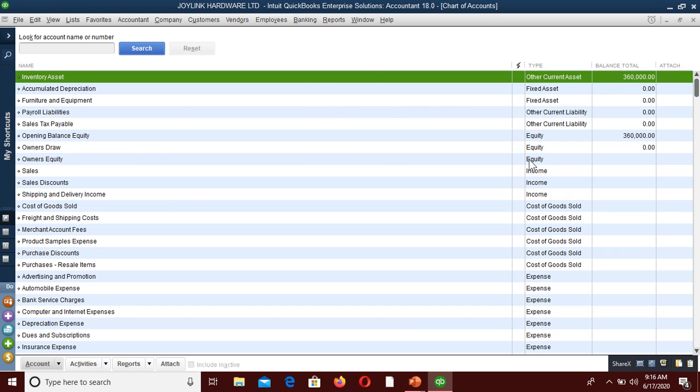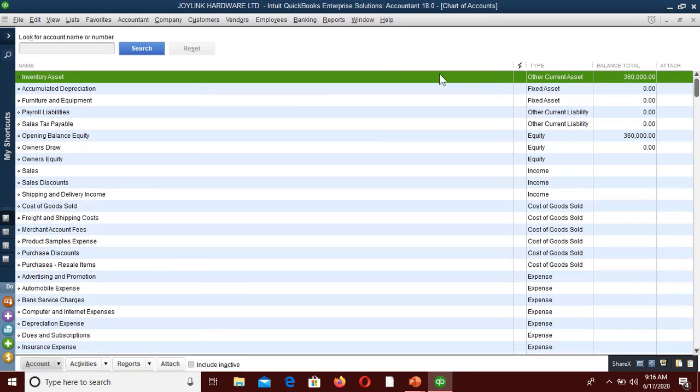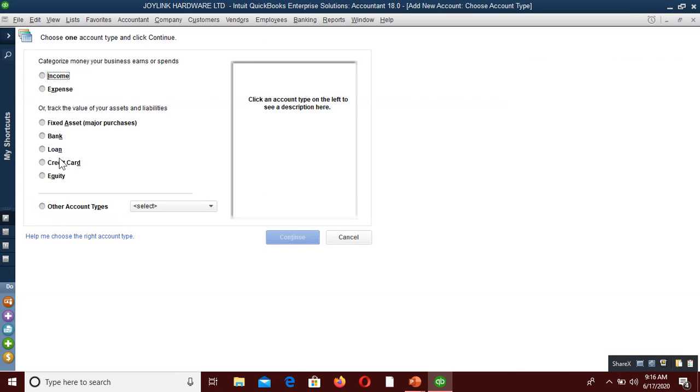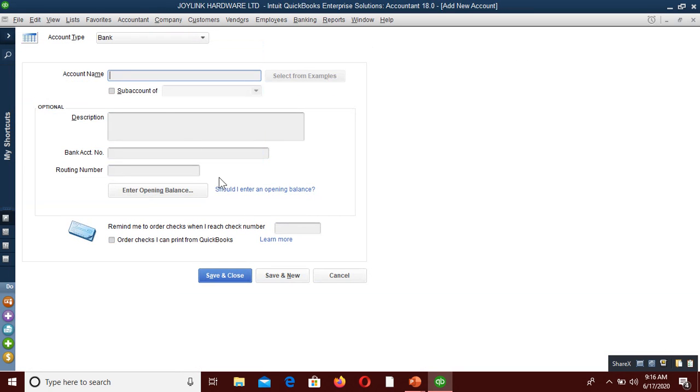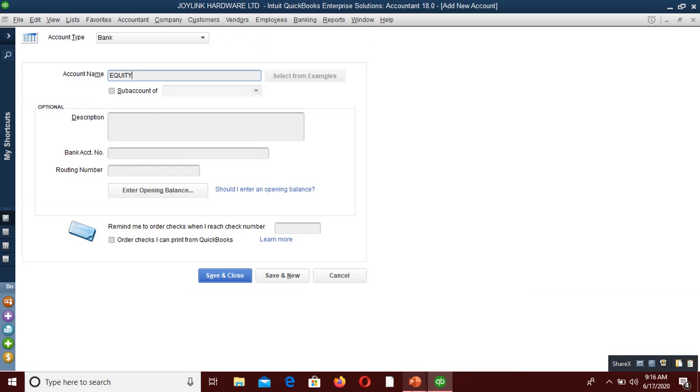But if you want to add, as soon as you click chart of accounts, in this window you again click on account at the bottom of your screen. Click on account, click new. I want to add a bank, so our company has a bank. You click on continue. So it is only a bank. Equity Bank.